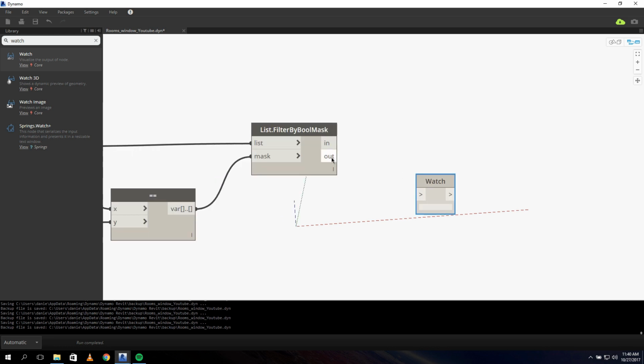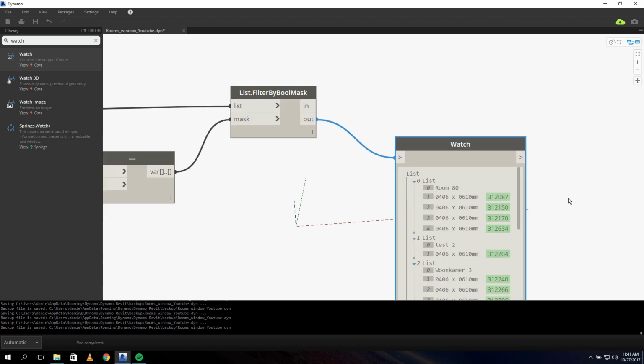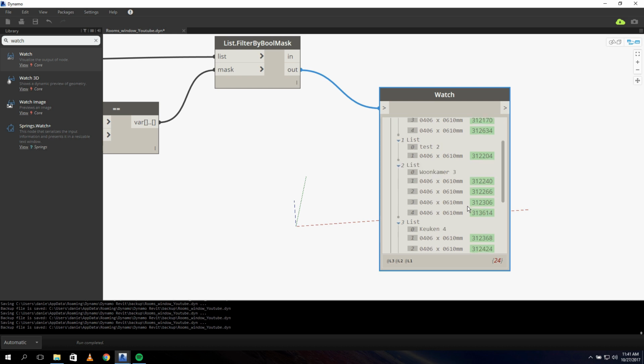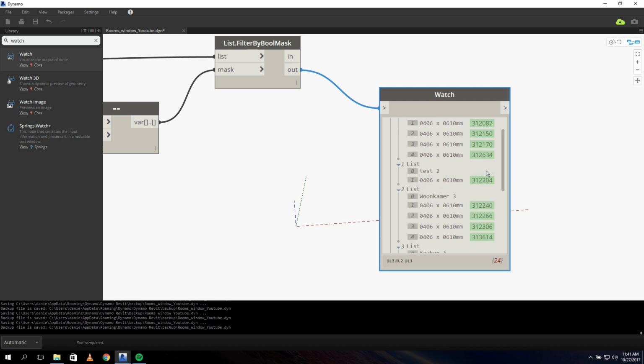So everything that's false goes into the output. Let's connect it, watch, and as we can see here, we have room 80, and it has 4 windows. And we have here room test 2, and it has 1 window. And you can see the zeros are filtered out.